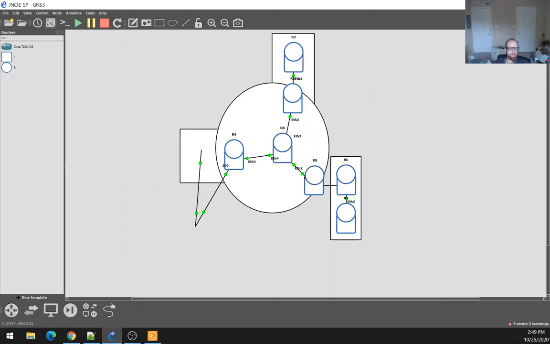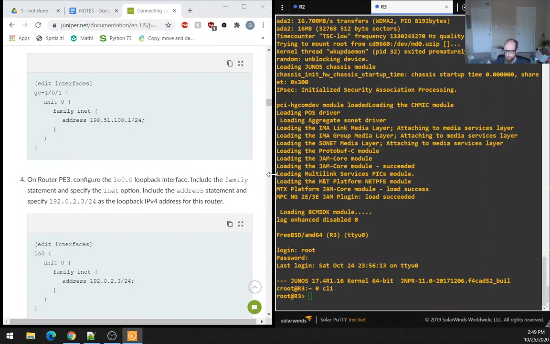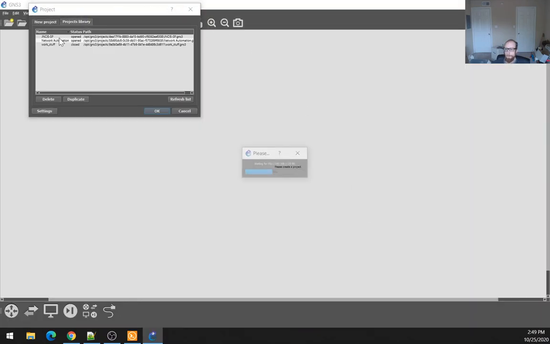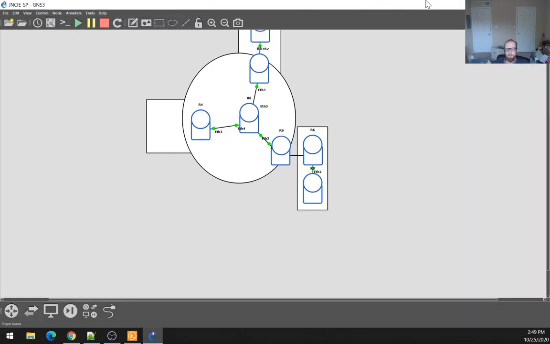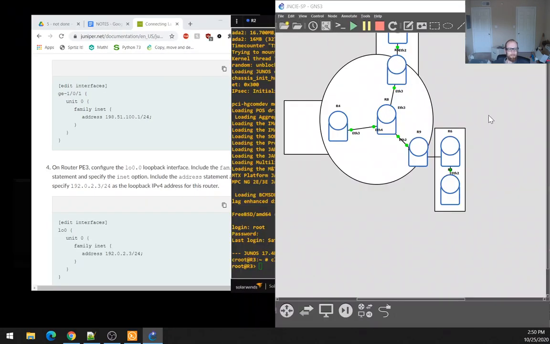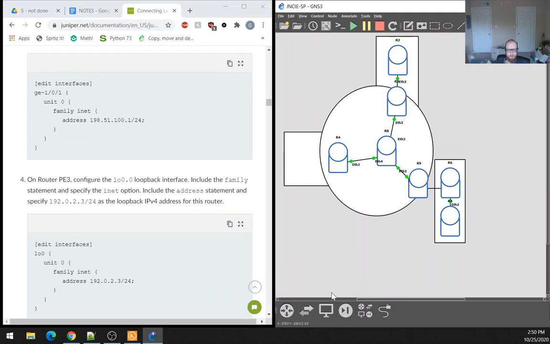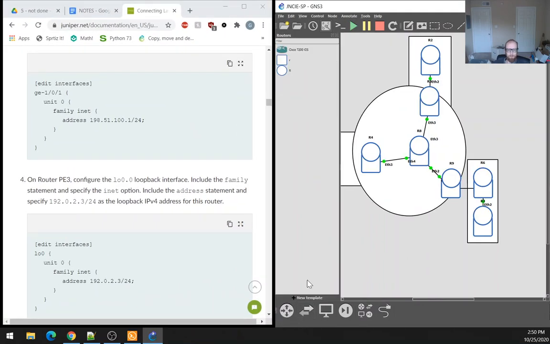Okay, so let's close GNS and reopen it so it looks a lot cleaner. It's just the client is having trouble processing those icons. There we go. Now that looks like what I was expecting. So we'll need to do a new one. Perfect.